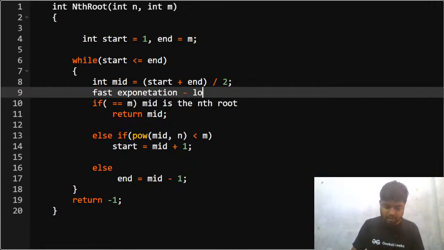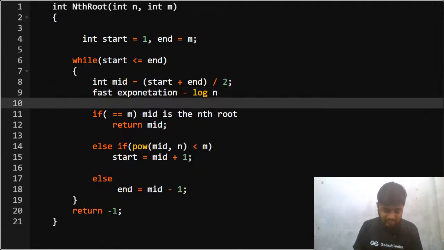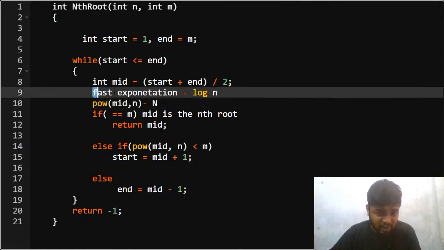If you are using that, fast exponentiation will give me an answer in log n, right? Fast exponentiation does the power part in log n time. But if I am doing it linearly, if I'm iterating using the power function, then for power of mid comma n the time complexity will be order of n, right? So you can see that fast exponentiation can be better.